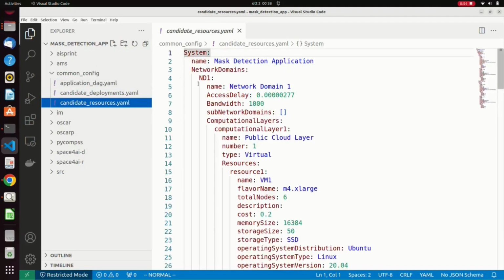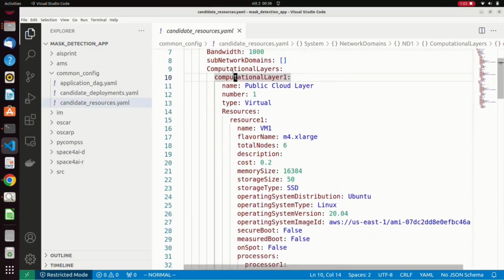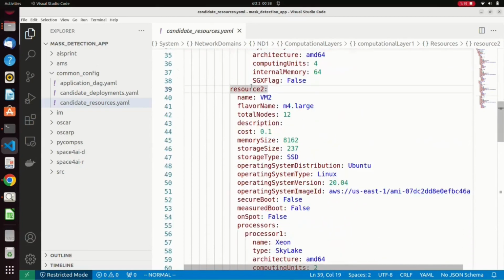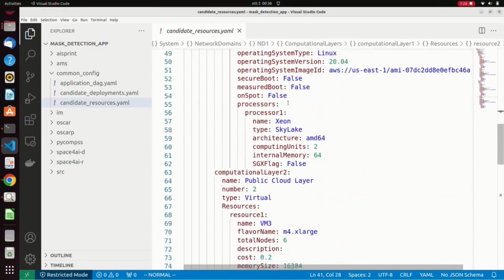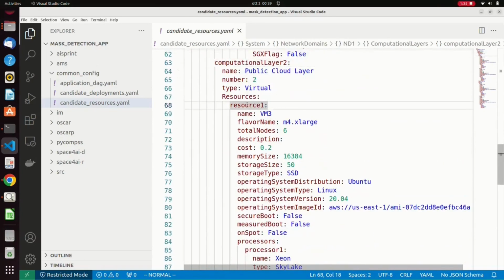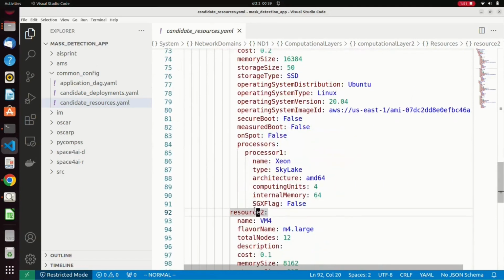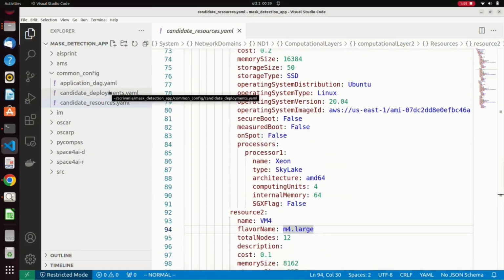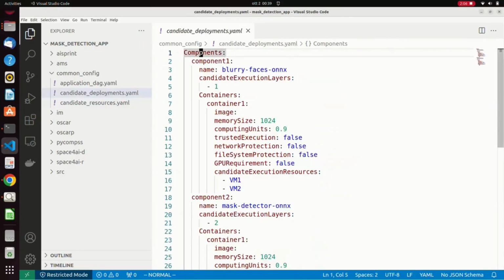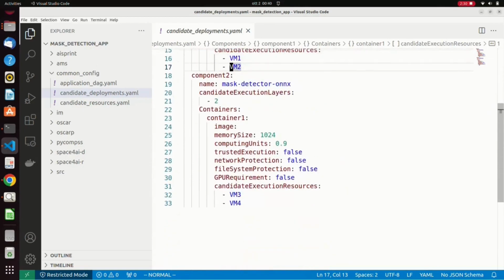Then, in the candidate resources file, the application architect defines the available resources, which consist of a single network domain with two computational layers, each one composed of two resources, an M4X large AWS flavor and an M4 large AWS flavor. Then, in the candidate deployments file, the list of components is provided, by defining for each one the list of candidate execution layers and resources.